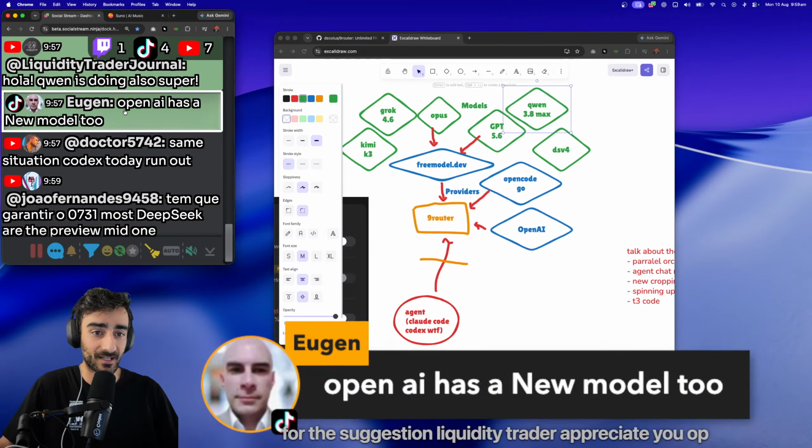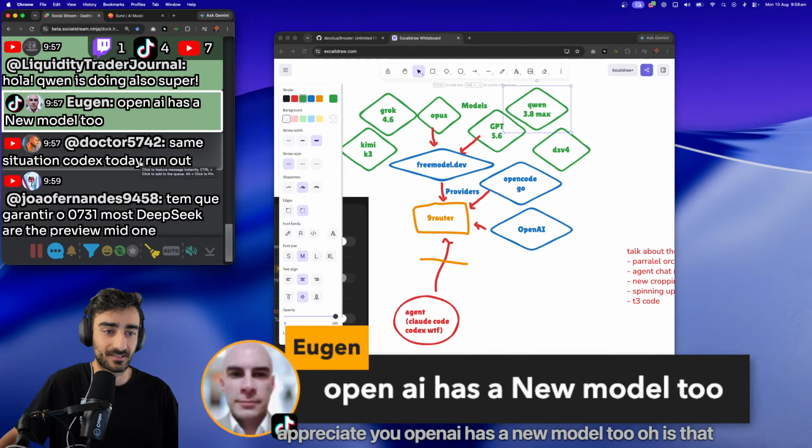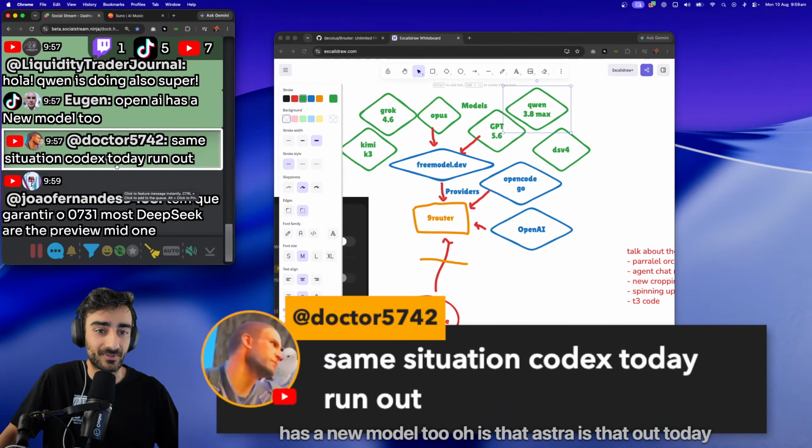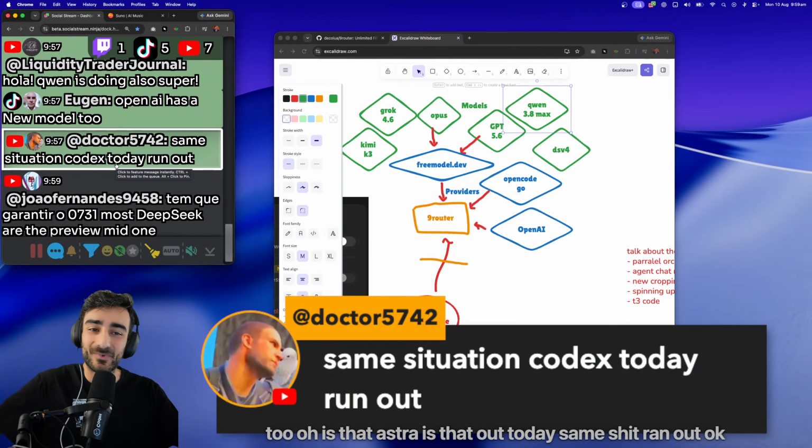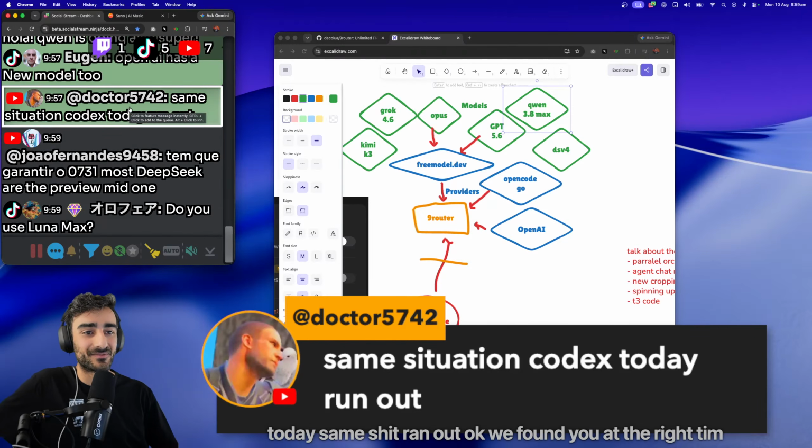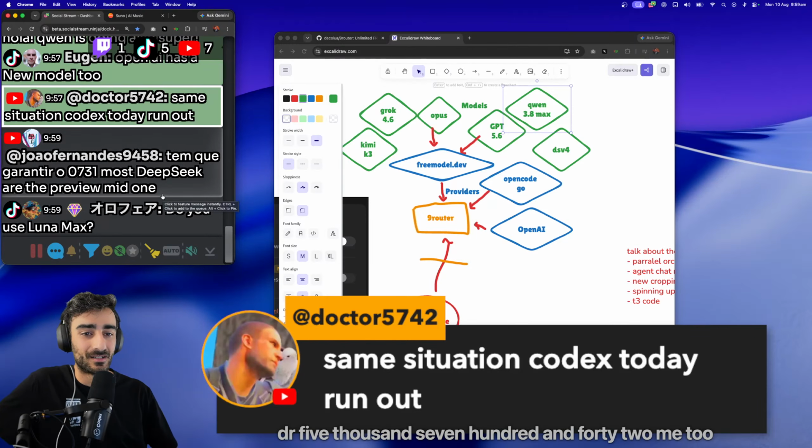Appreciate you. OpenAI has a new model too. Oh, is that Astra? Is that out today? Same situation. Codex ran out. Okay. We found you at the right time, Dr. 5742. Me too.